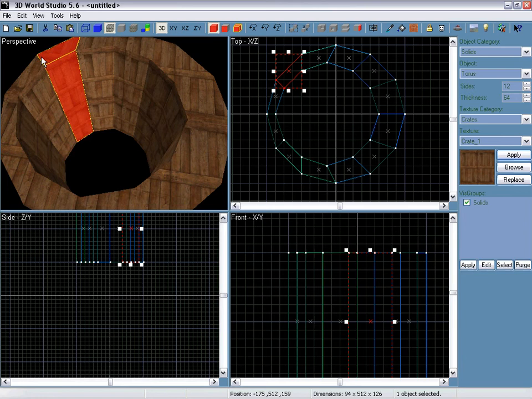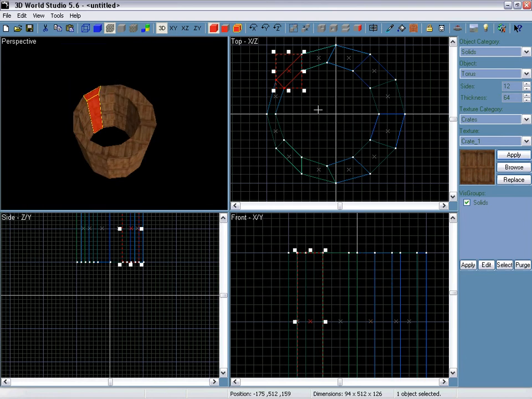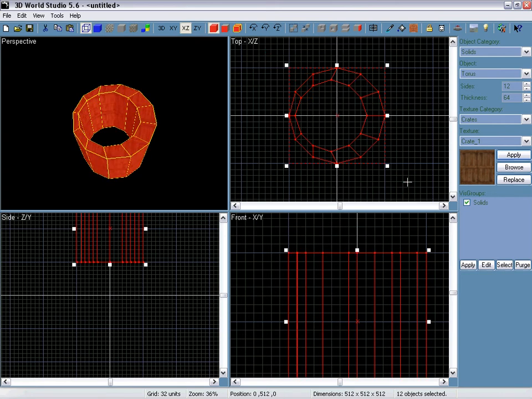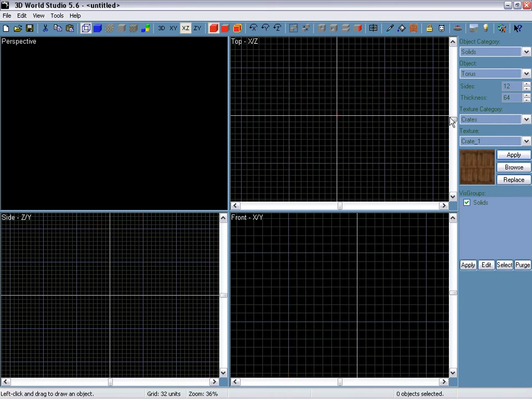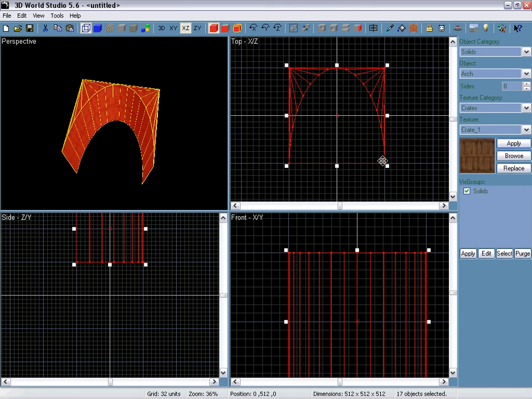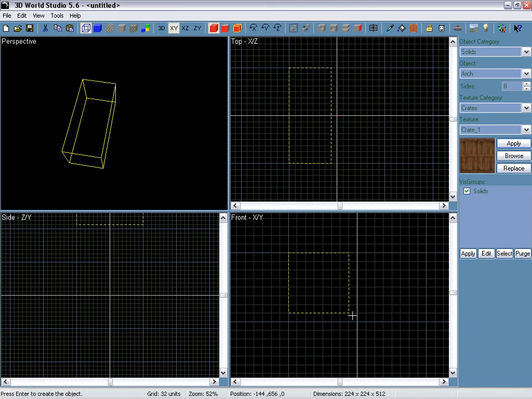Okay, now we will delete these objects. We can select them all by pressing the shift key, clicking and dragging a box and selecting them and pressing the delete key. Okay, next we will select the arch. We'll create it in the top view, so the arch faces you. If we create it in the front view, the arch will face you also from the front view.